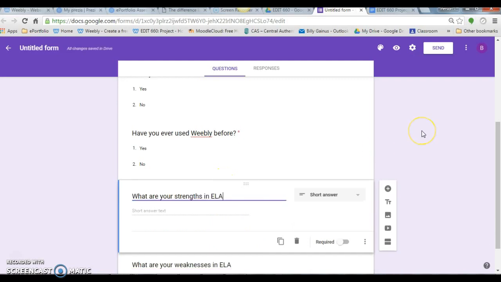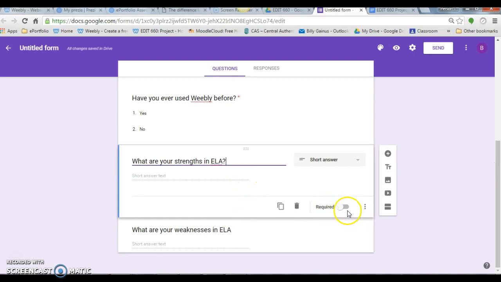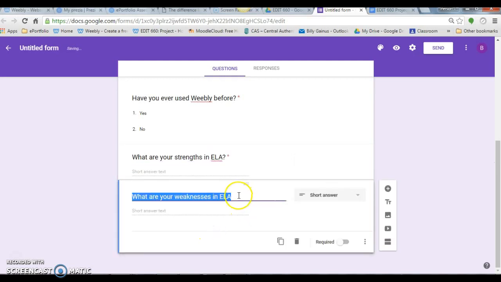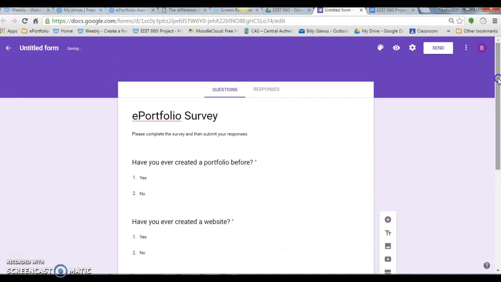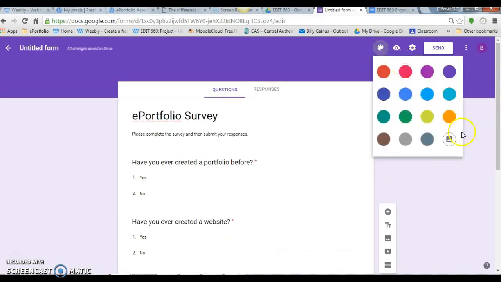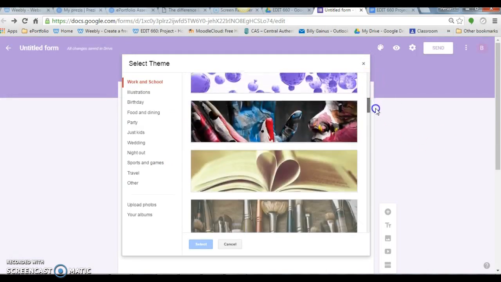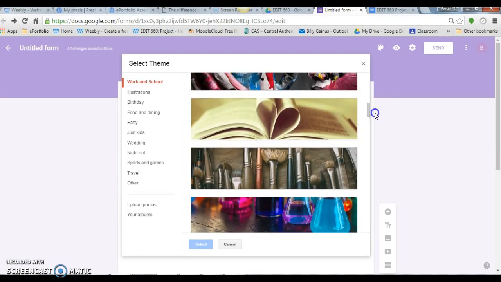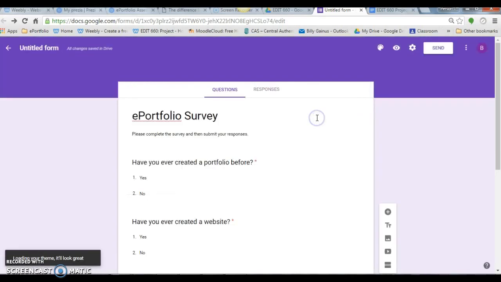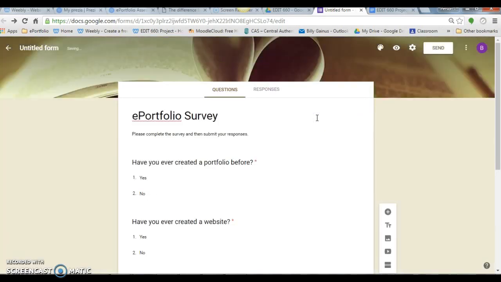Let's come back and put the question marks in. Make sure we require it. And if I want to change the way it looks, I can come here, change it different color. I can also change this for ELA portfolio. We can add an image like that.